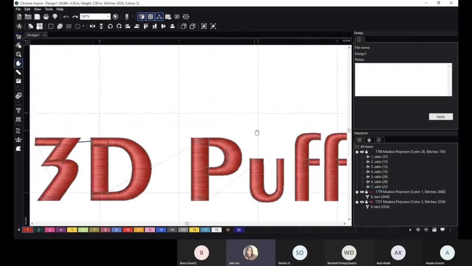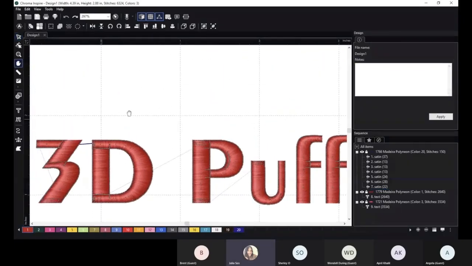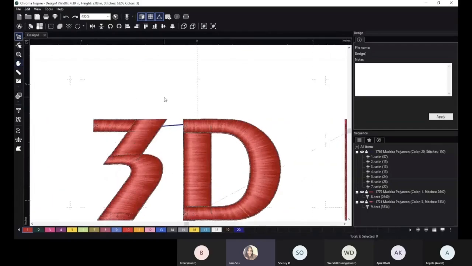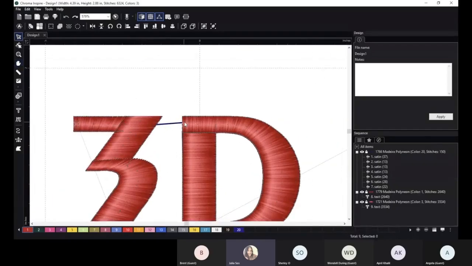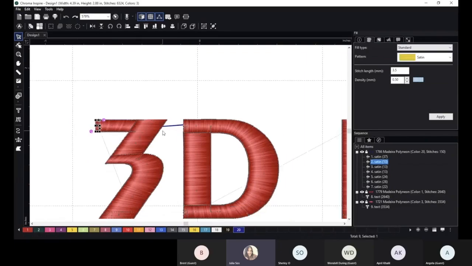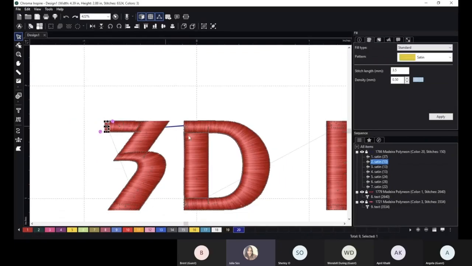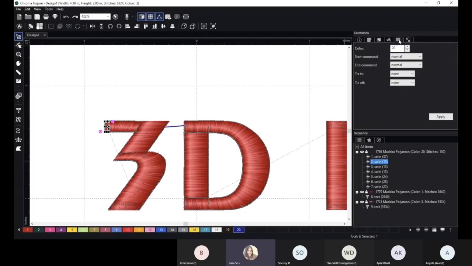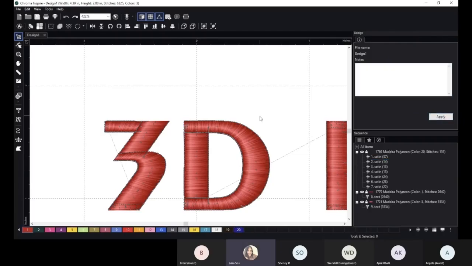So let's take a look, and if you see something like this where those end caps are connected, looks like there's a jump stitch between them, you can add a trim. If you select one, or you can select all of those end caps, you can go into your Commands tab, which is at the top right of your screen, and you can add in an end command to be trim. And that will make sure that those get trimmed.